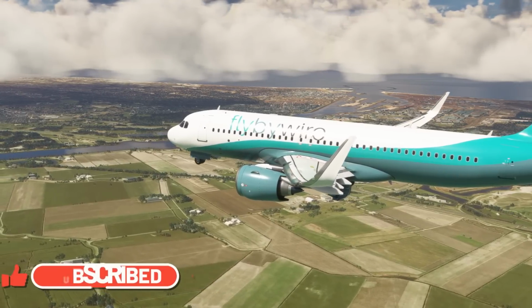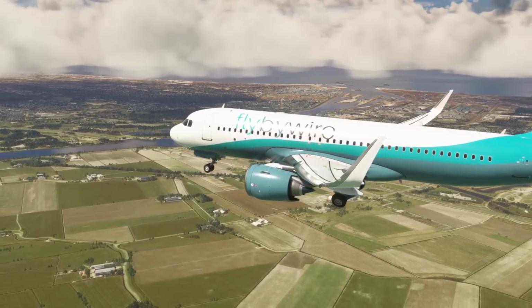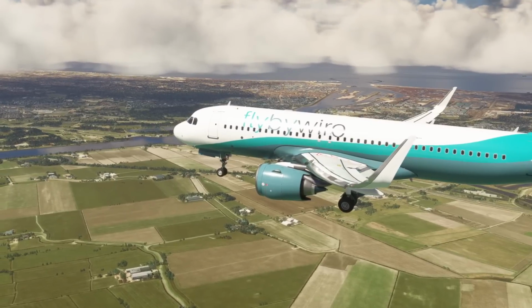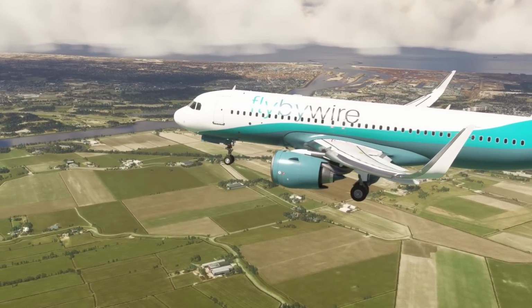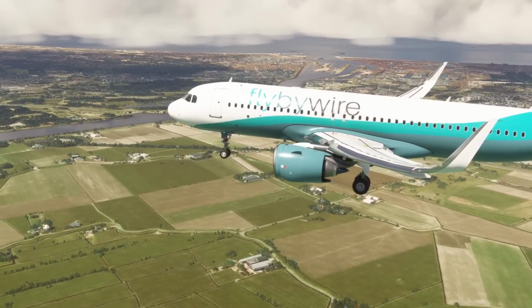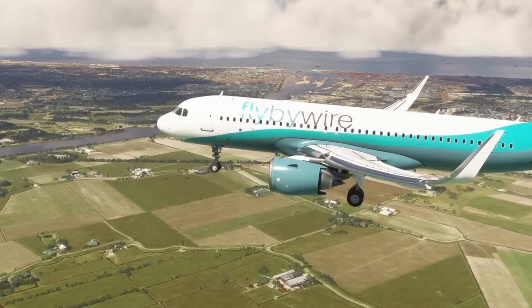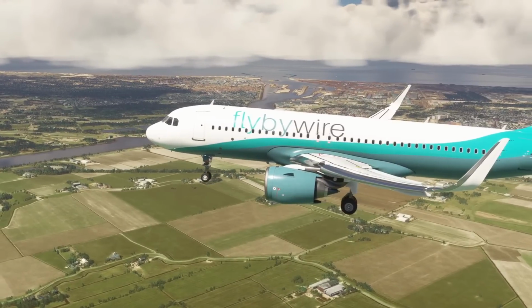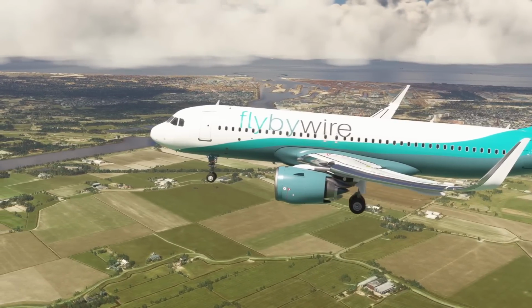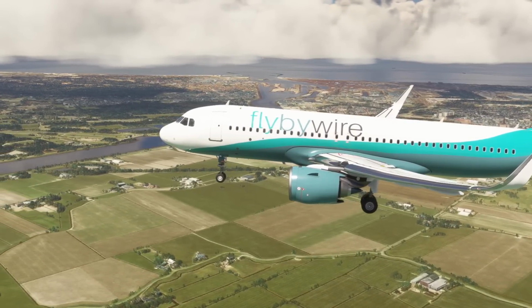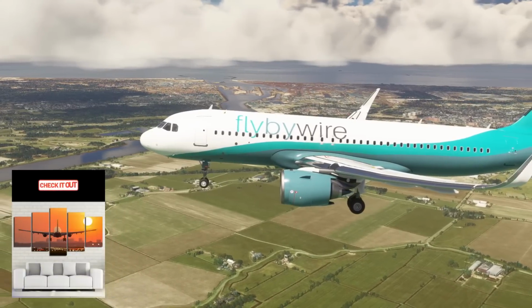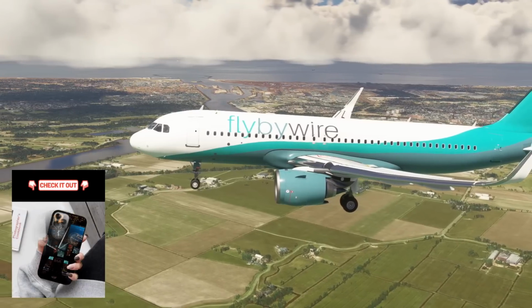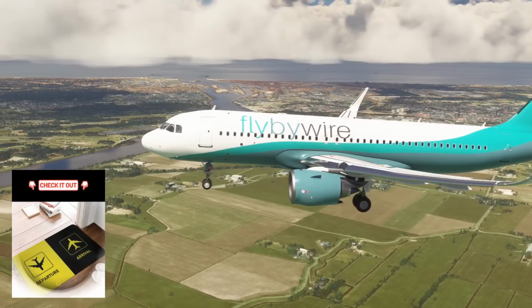Now recently at the FS Expo they showed off their wonderful Airbus A380, which we're all very much looking forward to seeing and getting our hands on to fly ourselves, but in doing that they have had to create a new flight management system which is now available to use on the FlyByWire A32NX. This new flight management system has completely replaced the old version that used to be in the aircraft.